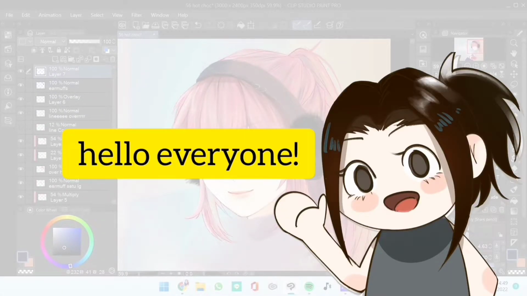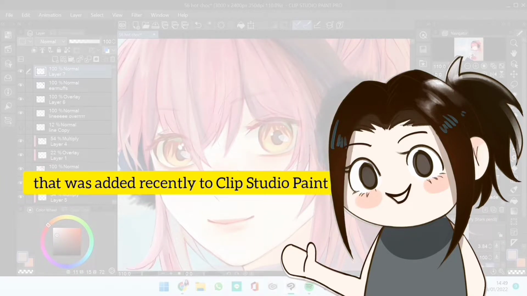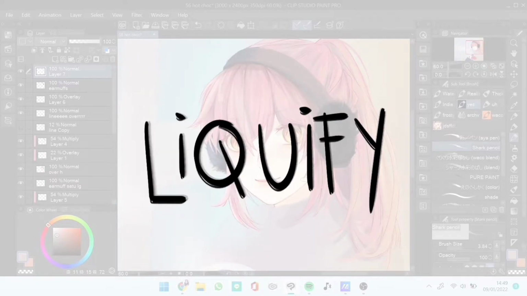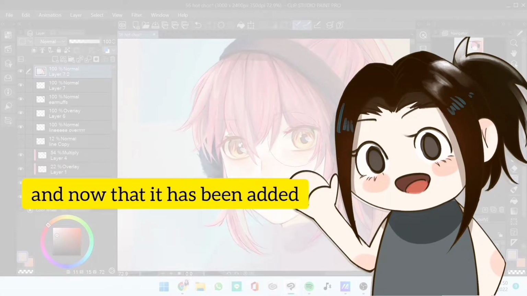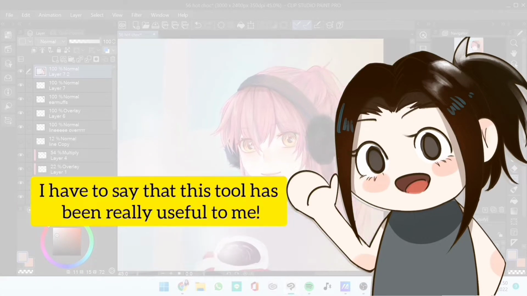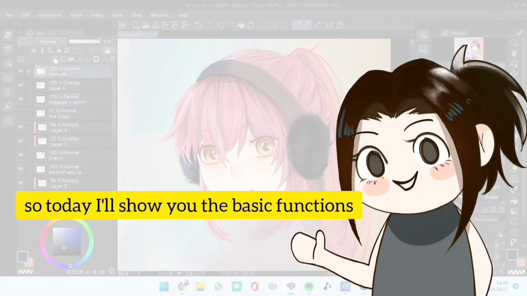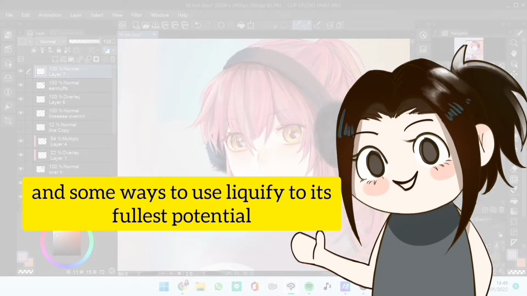Hello everyone, in this video I will show you a feature that was recently added to Clip Studio Paint, which is the Liquify tool or the Liquify brush. I'm pretty sure you guys have been waiting for this tool to be added, and now that it has been added, I gotta say that this tool has been really useful to me. So today I'll show you the basic functions of Liquify and some ways to use it to its fullest potential.